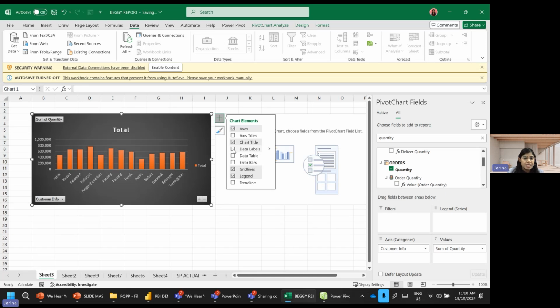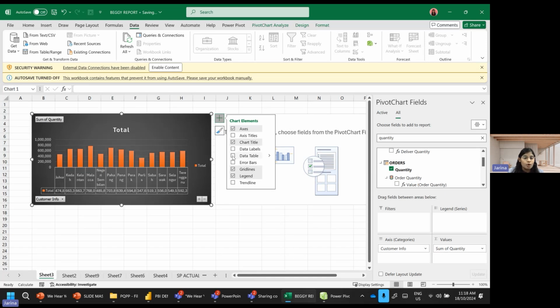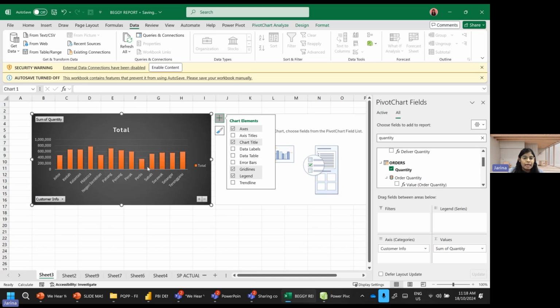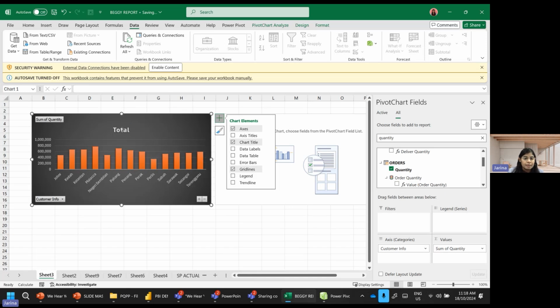So this is all the same way as how we modify the normal type of chart. We can customize the title, chart, everything by using the chart elements. And after we customize the elements, then we can come out with the title of the chart. So this is the quantity by state.